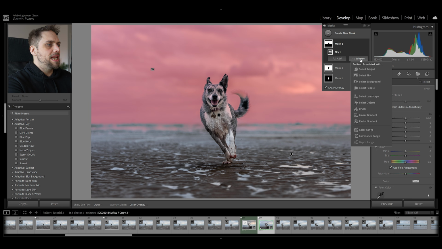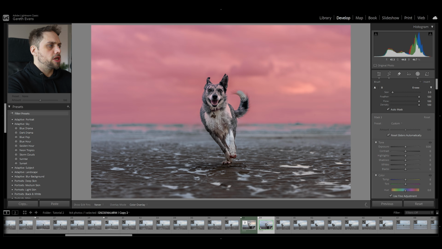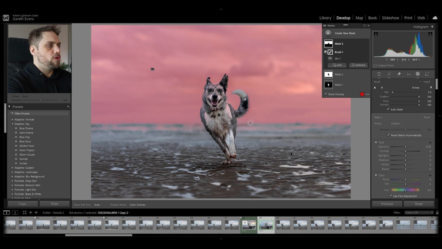In this case, let's go subtract, and we're going to use the brush to actually subtract areas from the mask. I'm just using the mouse scroll wheel to make the brush bigger and smaller, and I'm just going to brush over her tail a little bit like that, just to remove it from the mask. If I press O, you can see now we can't see the mask. With O again, we can see all the red is where that mask is.